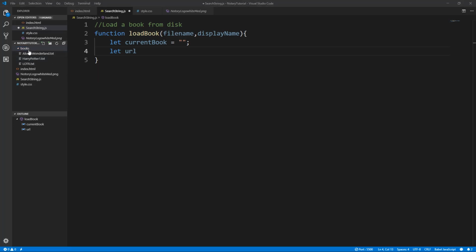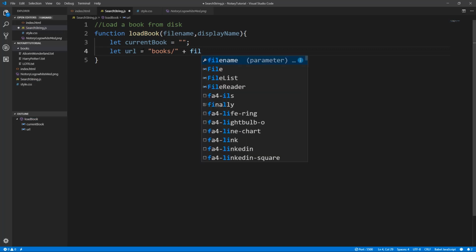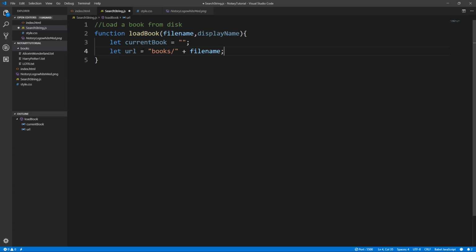So now that I've got the books on disk, this is where I'm going to read these files with my code and then stream them back to my browser. We'll explain a little bit more what's going on here as we go. So let's create a URL, because we're actually going to use an HTTP request to get to it. Our URL is going to look like this: books / and then we're going to add in the file name that's coming in. And that's our URL.